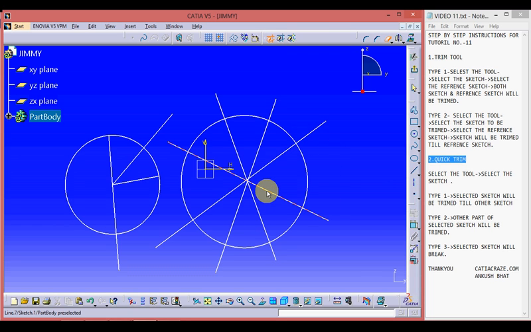Select the sketch. Now we will see that it will just trim this sketch up to the other sketches. Like we can see, it has trimmed the sketch up to the other sketches. Let's do it again. Select this sketch. We can see that it has trimmed the sketch up to the other sketches, like up to this point and up to the circle circumference. Let's do it again. Selecting this sketch, we can see it has trimmed the sketch up to the other sketch.